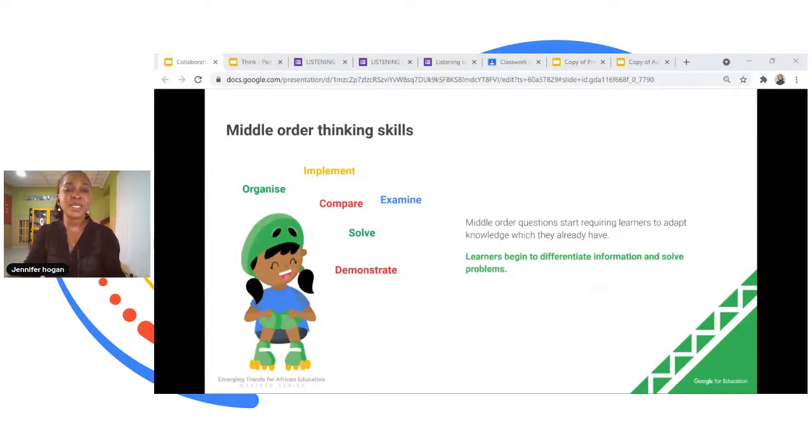Now let's go on to middle order thinking skills. This requires your learners to adapt knowledge to alternative situations. So they adapt the knowledge to a different situation entirely. Now they need to be able to analyze the information and distinguish between different aspects or parts. Questions you can use to guide your learners include, you could ask them, examine something or solve a problem.